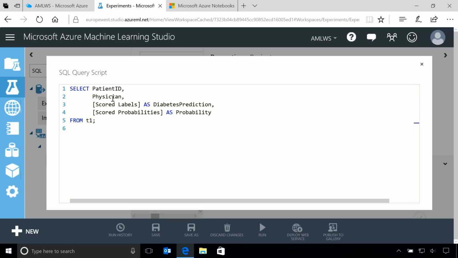And here's my code. I'm basically getting the patient ID and the physician. So I might be interested to know who's this patient's doctor. I might need to inform them that we want to test them further for diabetes. The scored labels, but we'll give that a different name. We'll call that diabetes prediction, and scored probabilities we'll just call probability.